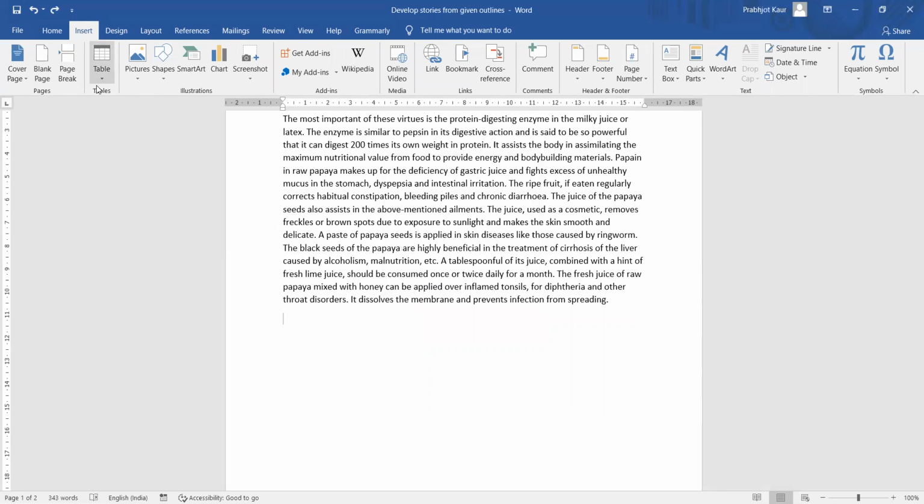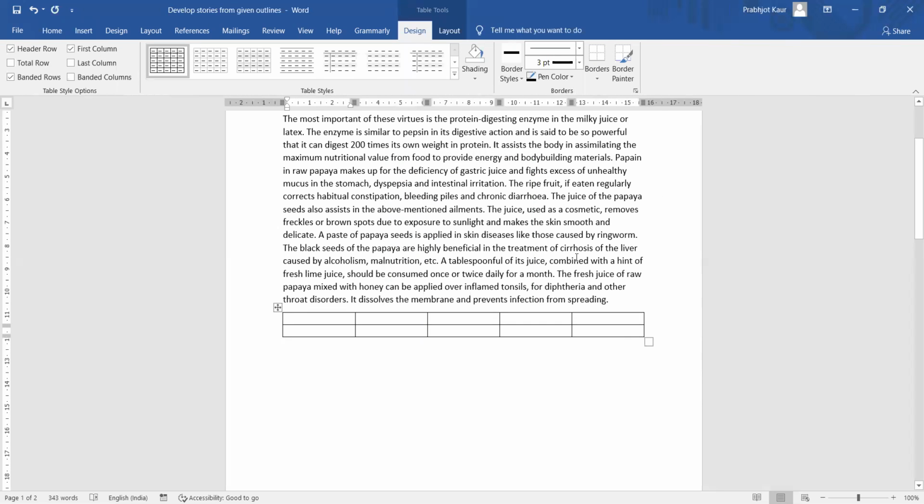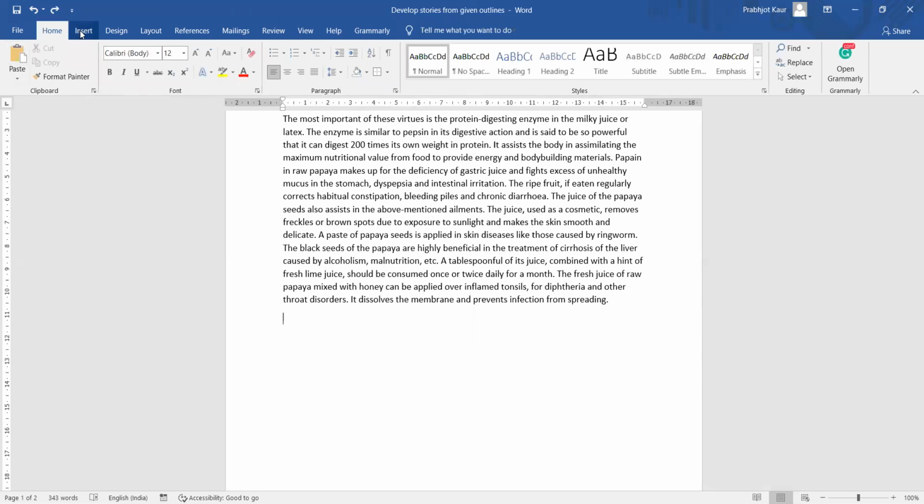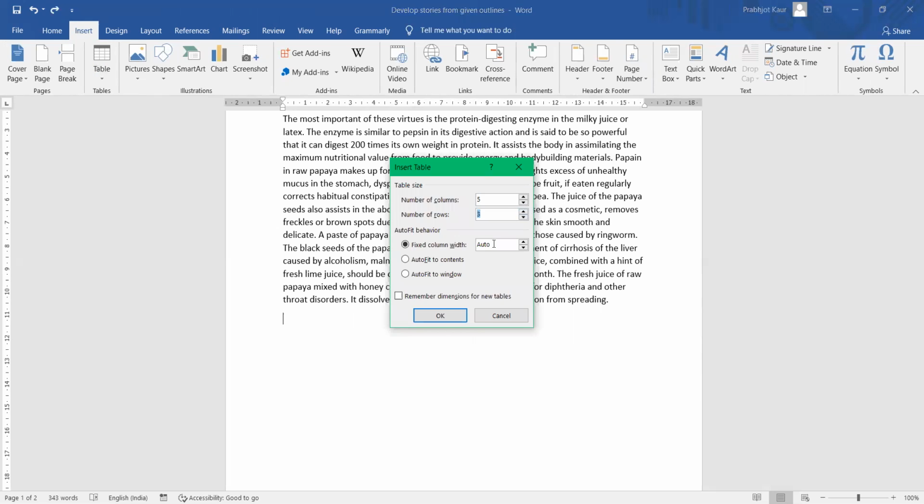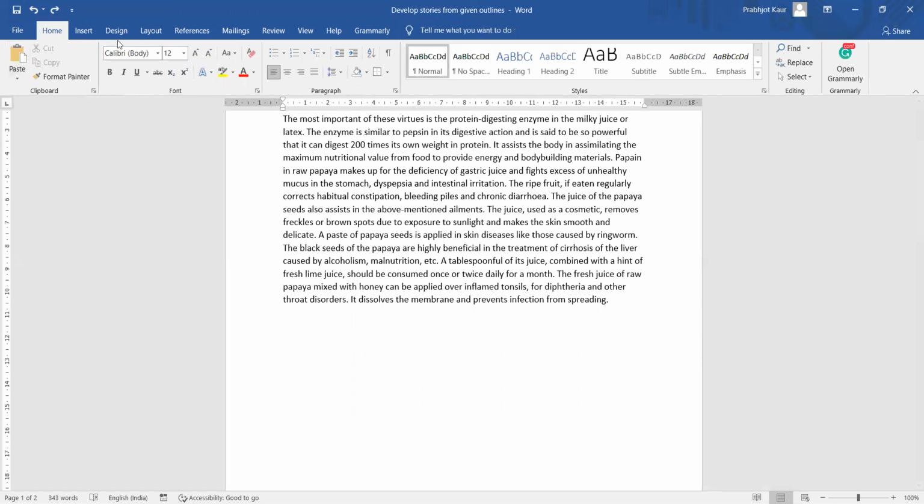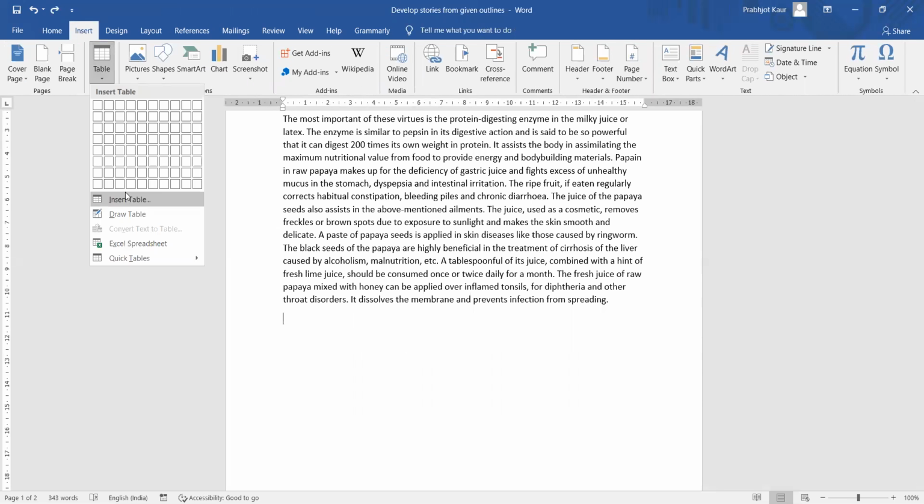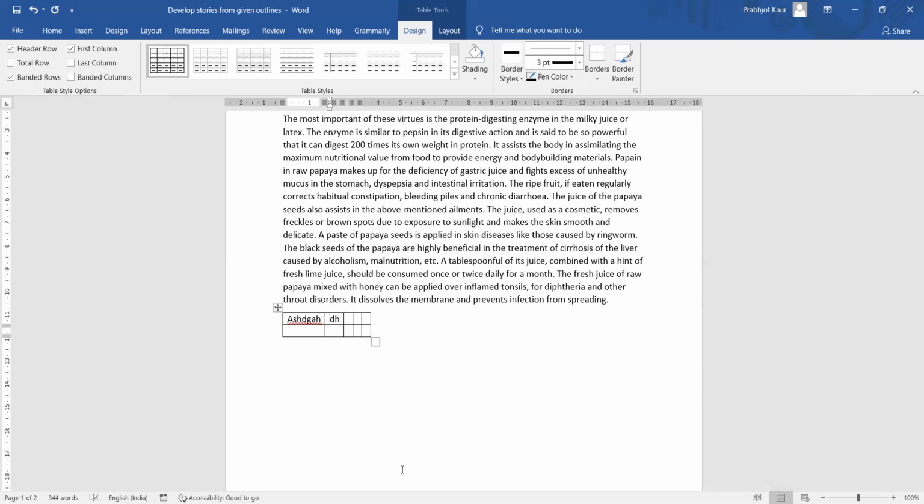Or we can insert the table as auto fit to contents or auto fit to window. Auto fit to window means it will adjust our table as per our page size, as per our window size. And in auto fit to contents, the table will be quite smaller, but we can adjust it. Choose auto fit to contents, it is quite smaller in size. It will take its shape and size as per the data we will add.